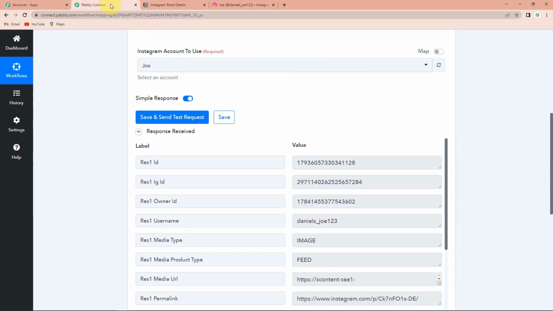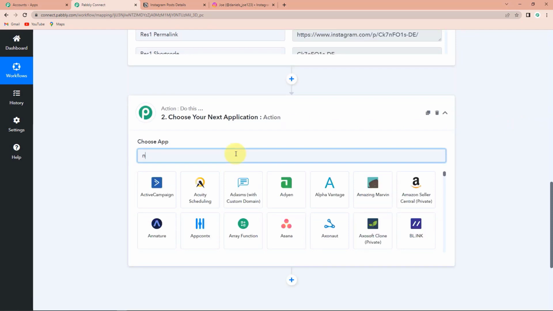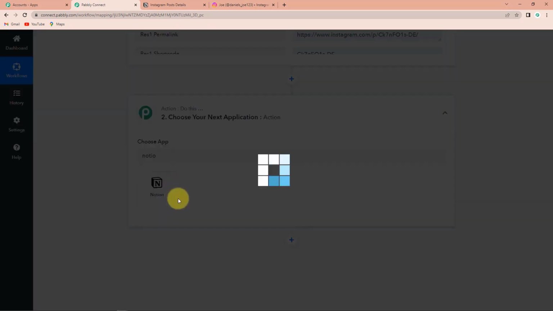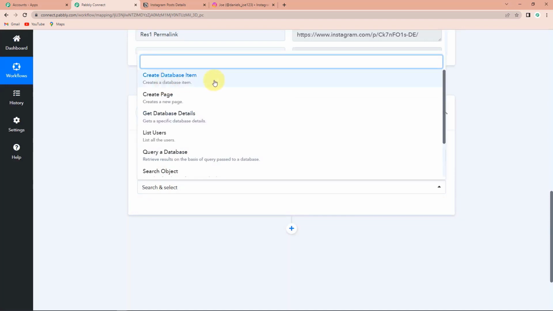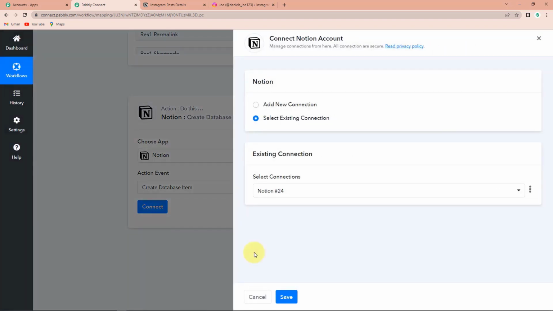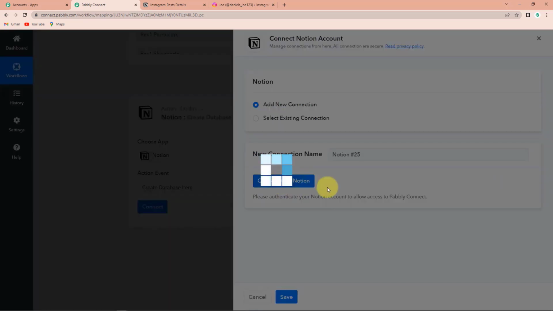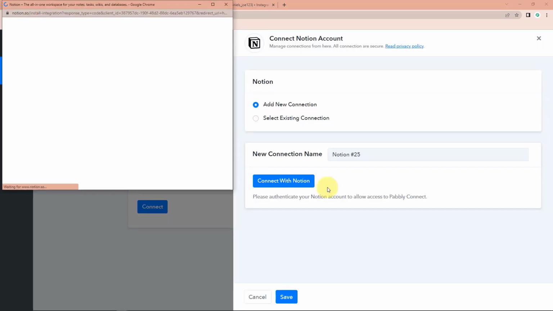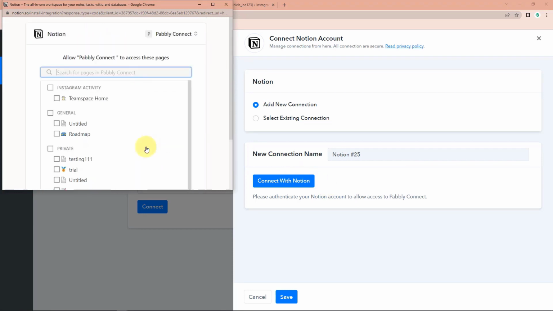Now I'm going to take you back to Pabbly Connect, and this time the action application would be Notion. Here it is. Let's click on this, and the action event would be create database item. Let's click on connect. Again Pabbly Connect is asking to connect itself with the Notion account. To do this, we are going to click on add new connection, then connect with Notion. Once we have done that, here we have to select pages.